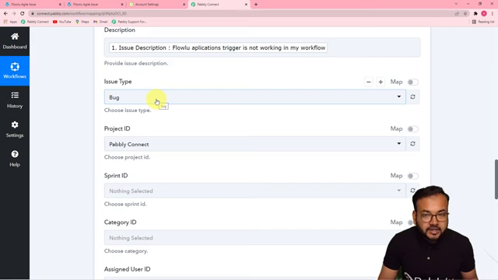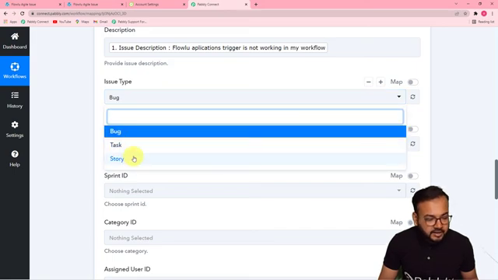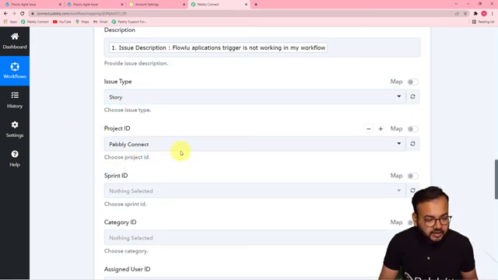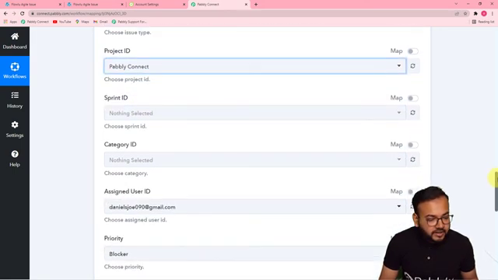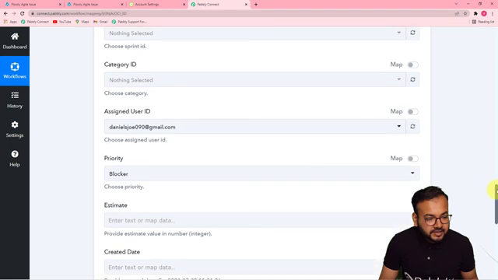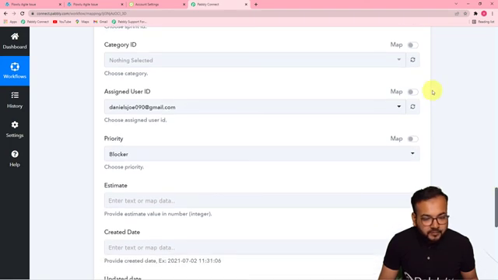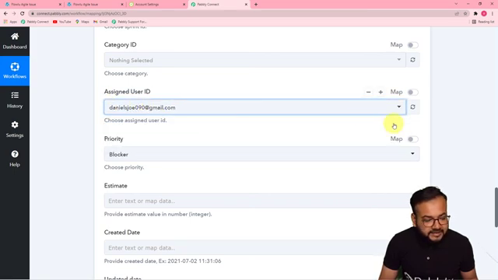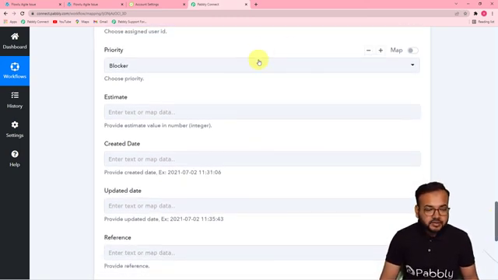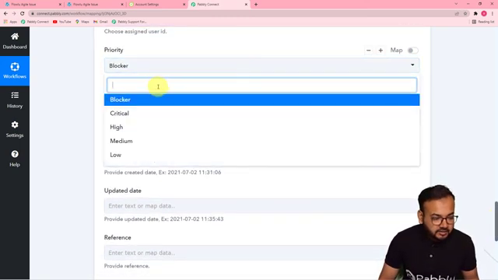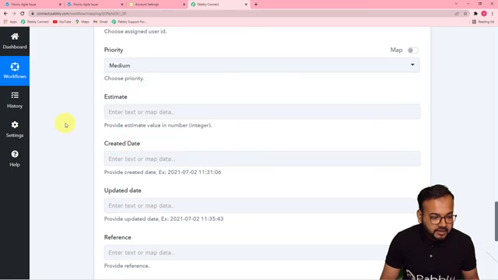And you can select the issue type here as bug, task, or story. I'm making it story. You can select the project ID, which is Pabbly Connect, of course. And the sprint ID, I do not need a sprint ID or category ID. So these are not the compulsory things, so I'm leaving these things blank. This is the user ID of Flowlu automatically selected here, and you can give the priority of this user story or issue as well. So I'm making it medium priority.